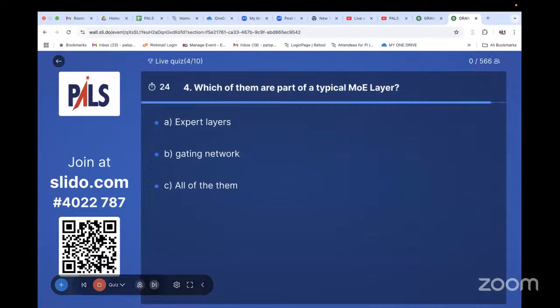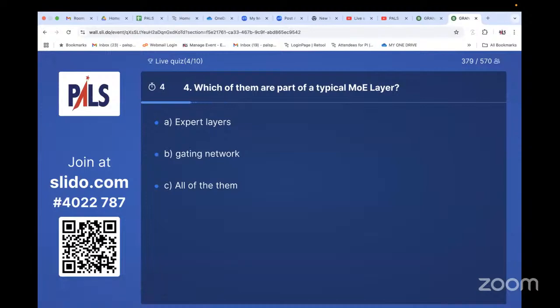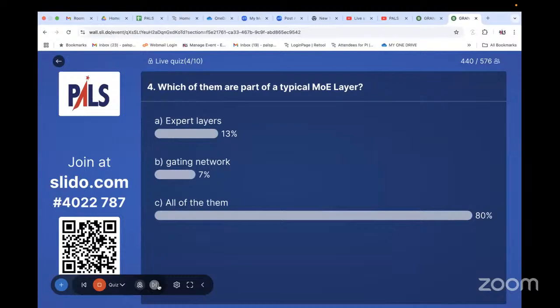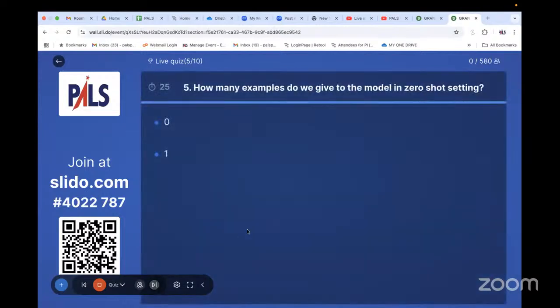Which of them are part of a typical MOE layer? Expert layer, gating layer, or all of them. 80% of them answered all of them. 80% of the participants got the right answer. We'll move to the fifth question.